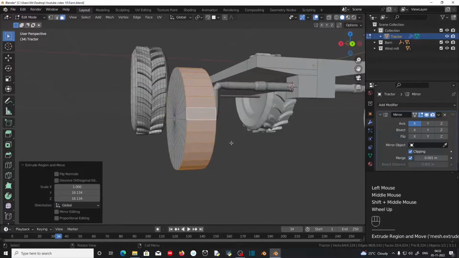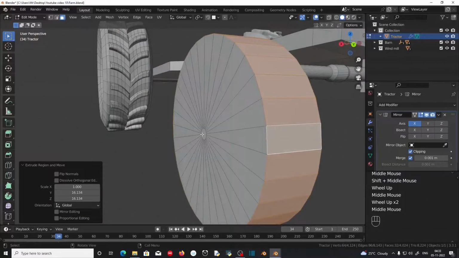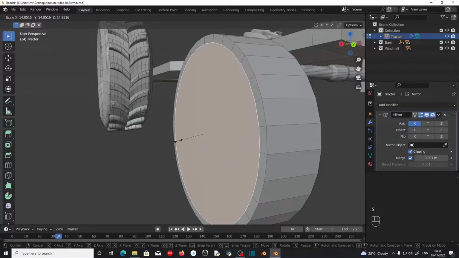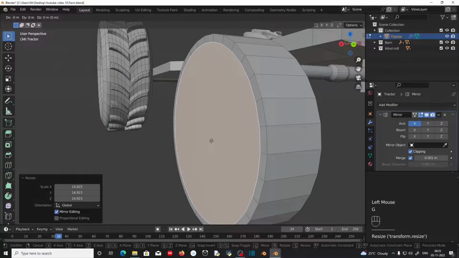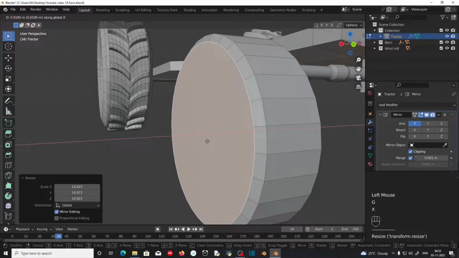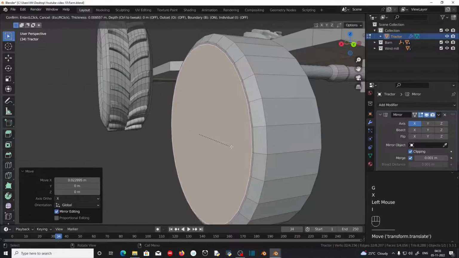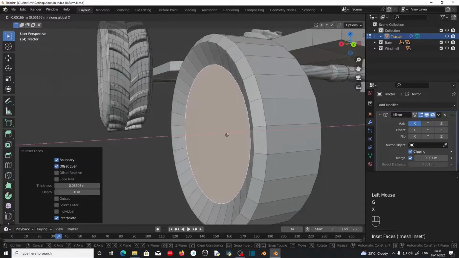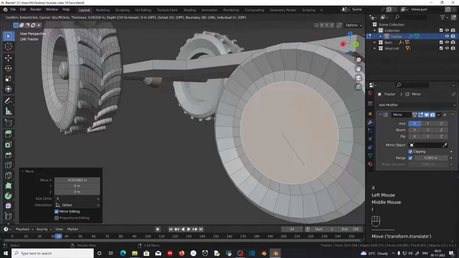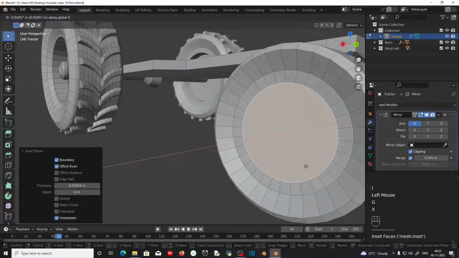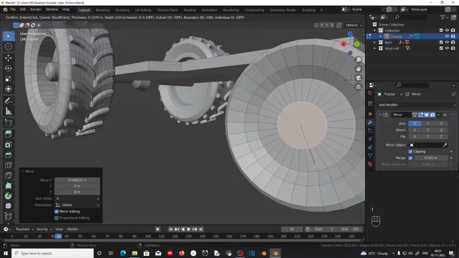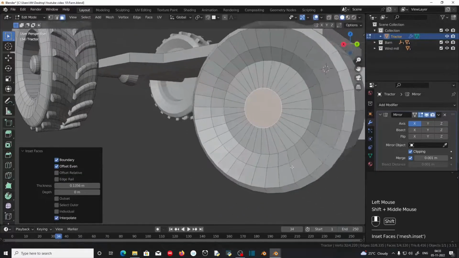Now we need to make this into the tire shape like before. Select this face, S to scale and scale it here. G to move, X to move along the X axis and place it here. I to insert, G to move, X to move along the X axis and place it here. I to insert again, G to move, X to move along the X axis, place it here. Now I to insert, place it here.